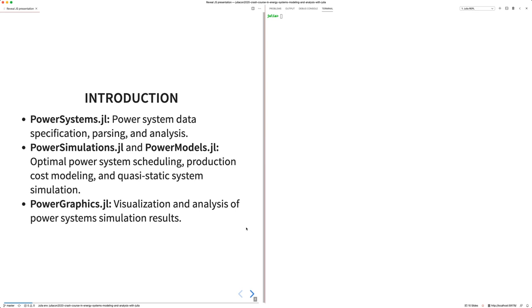PowerSystems.jl, which allows a researcher to consume data according to a PowerSystems data specification. PowerSimulations.jl and PowerModels.jl, which are used for production cost modeling and quasi-static system simulation. And finally, PowerGraphics.jl, which helps in the visualization and analysis of results from a power simulation.